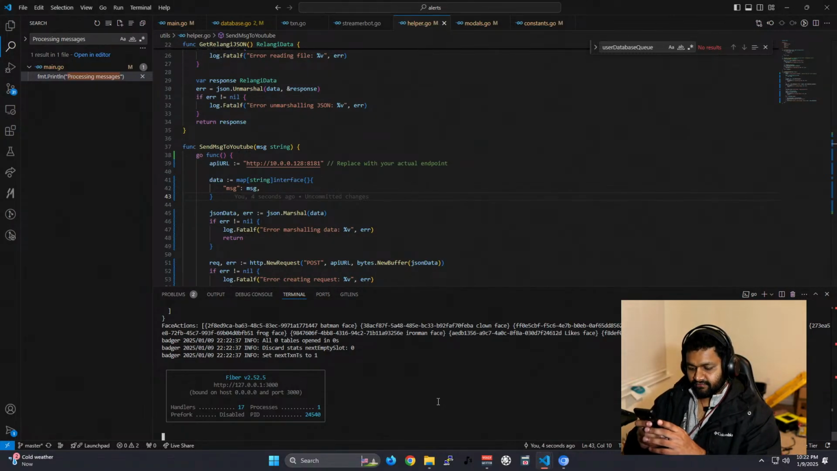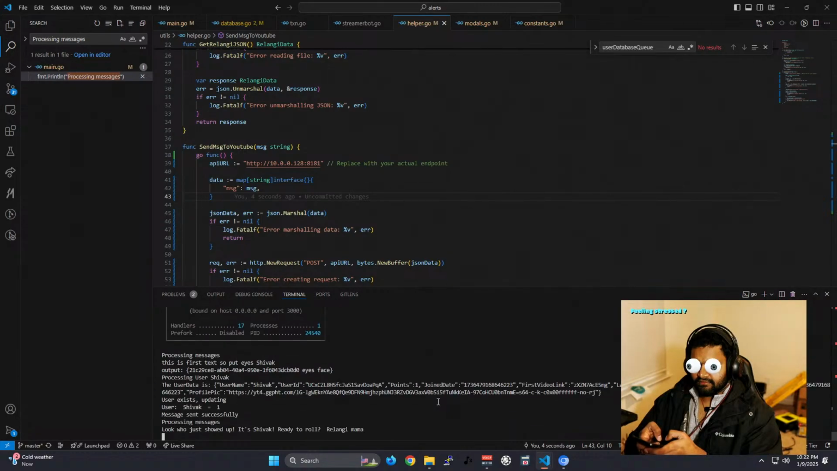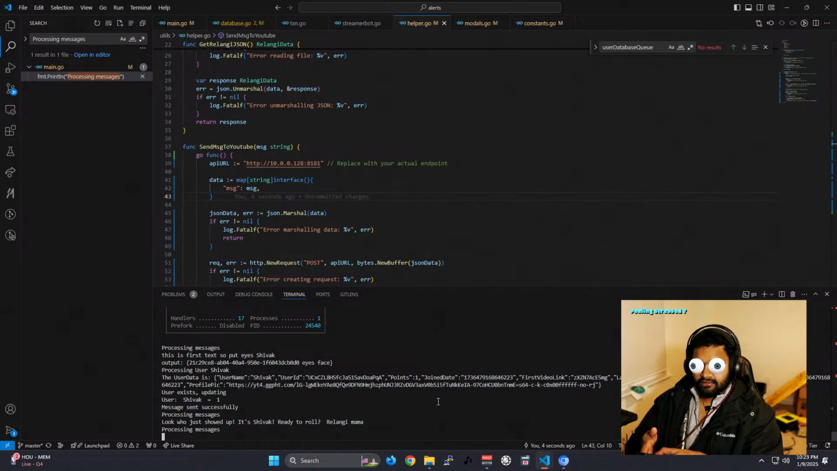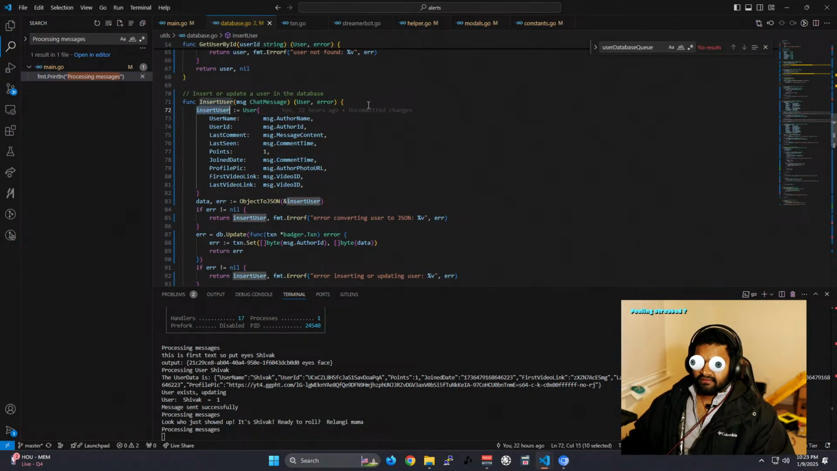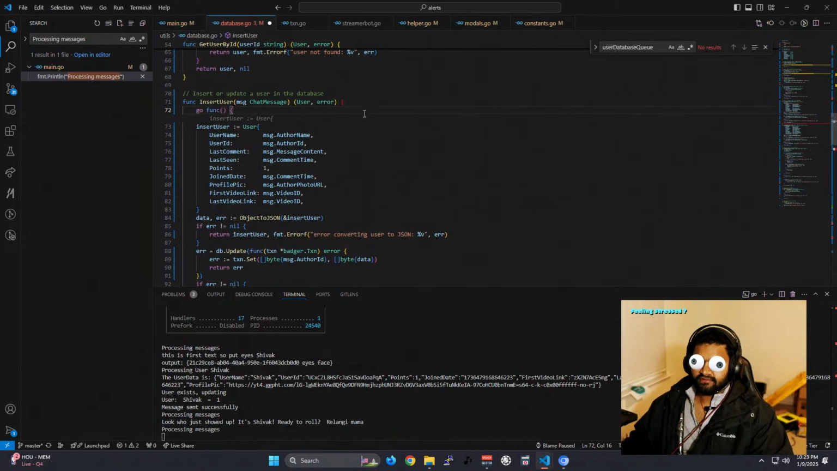Okay. This is first text to put eyes. Okay, it did whatever it could. Nice. Then I start again. See, it's dead. So what's causing the issue? Is it database? Is it database causing the issue? I want everything to be running in an execution.